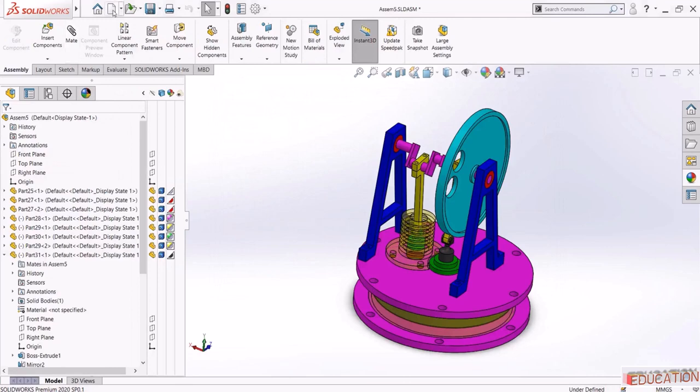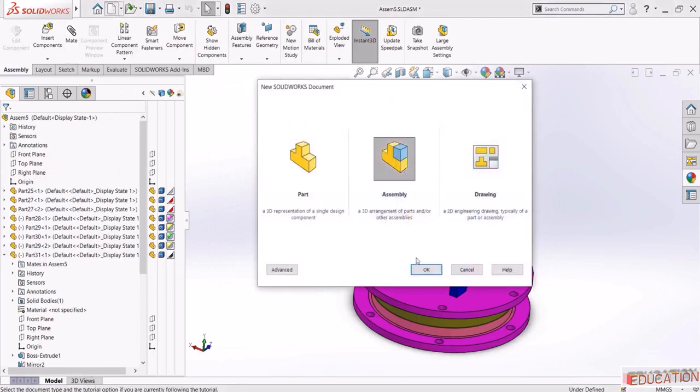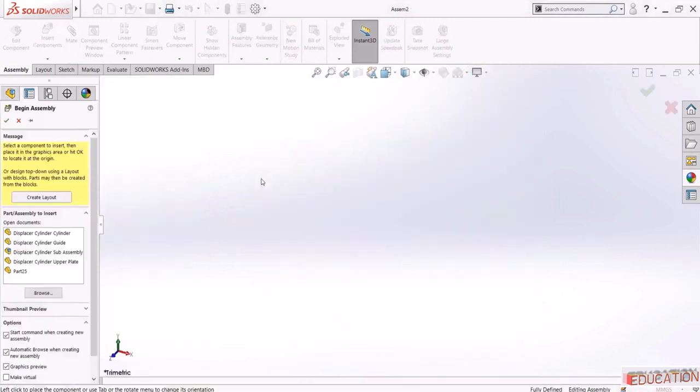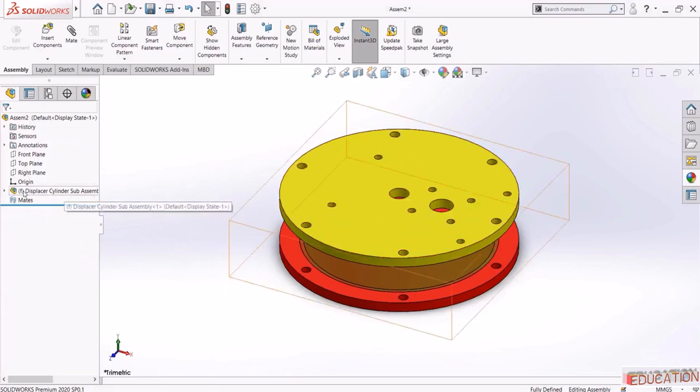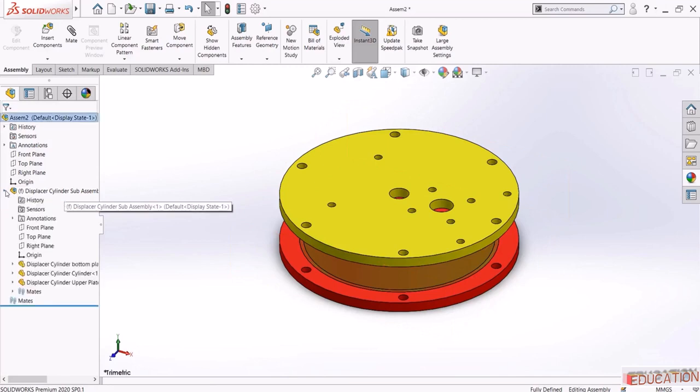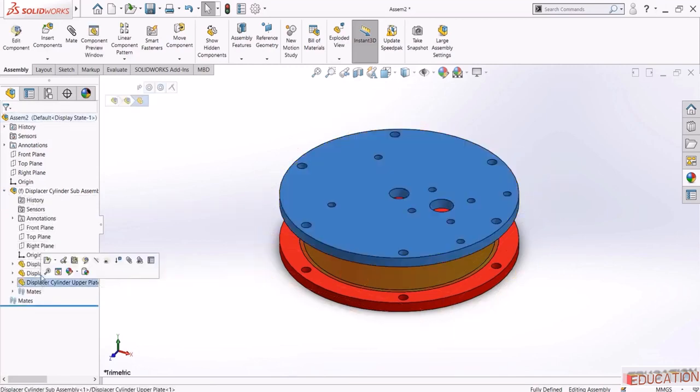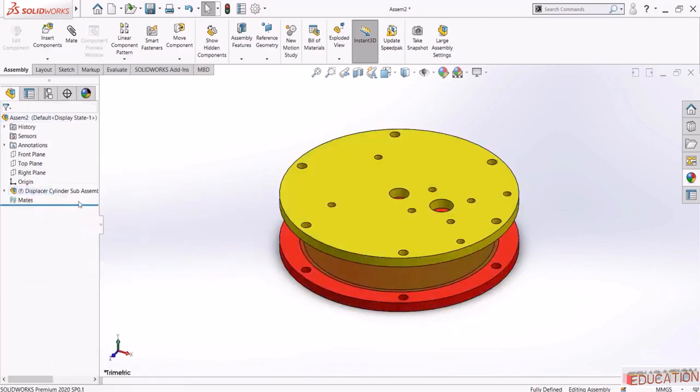Now let's create the master assembly file. And here we need to insert this time the sub-assembly, which is the displacer cylinder sub-assembly. Here, as you can see, we have the sub-assembly inserted, and it's treated as an assembly inside the assembly file. If you open here you will find that we have these parts.